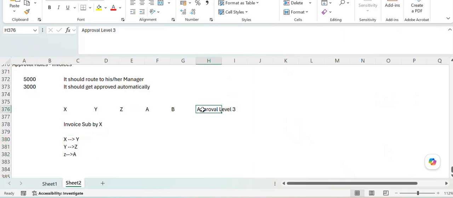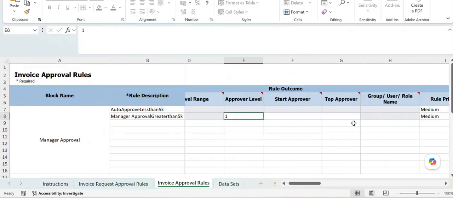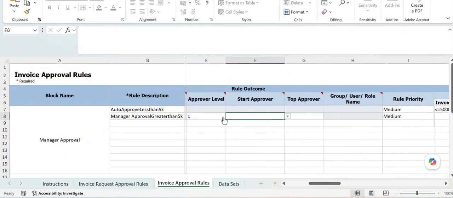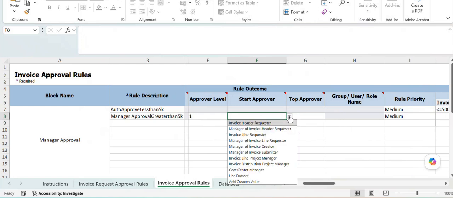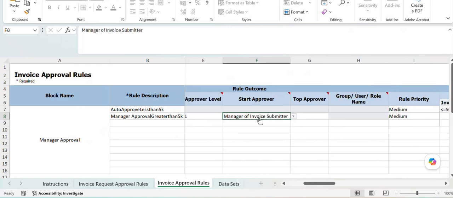If you keep only one level, it will only route to one person, which is the immediate manager. For X, that is Y. So that is the meaning of approval level 1. So I'll keep it as level 1. And here, start approver: from where should the approval start? I'll take the manager of invoice submitter, which means whoever submits this invoice, it will route to his or her manager.